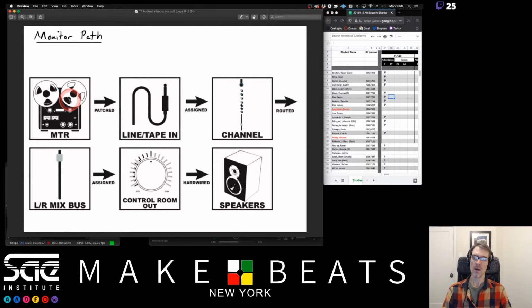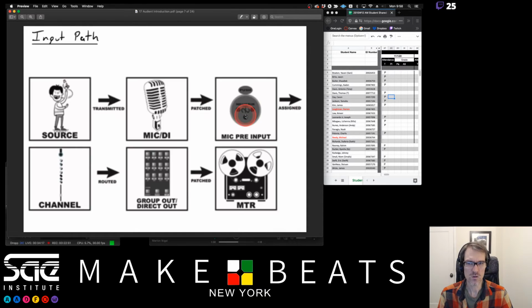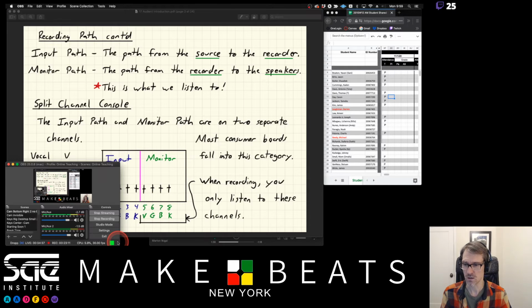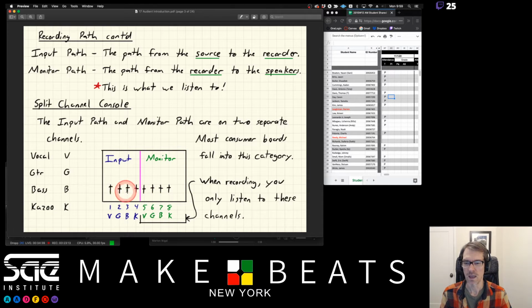So what happens is we're recording the signal on our multi-track recorder, and that's coming back in eventually into a channel. And as you can see, there's two channels here. Let me just skip back to this input and monitor path here. When we're recording into our DAW, these faders right here are actually going to control the level that's going into our DAW. And then what we're listening to again is the monitor path.